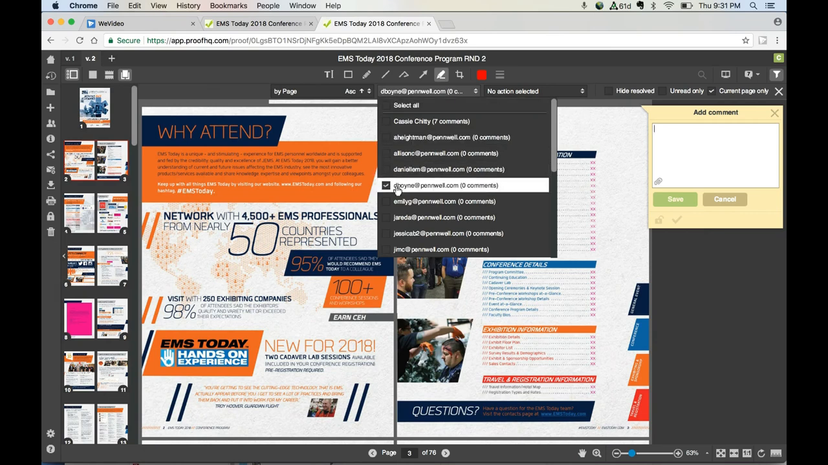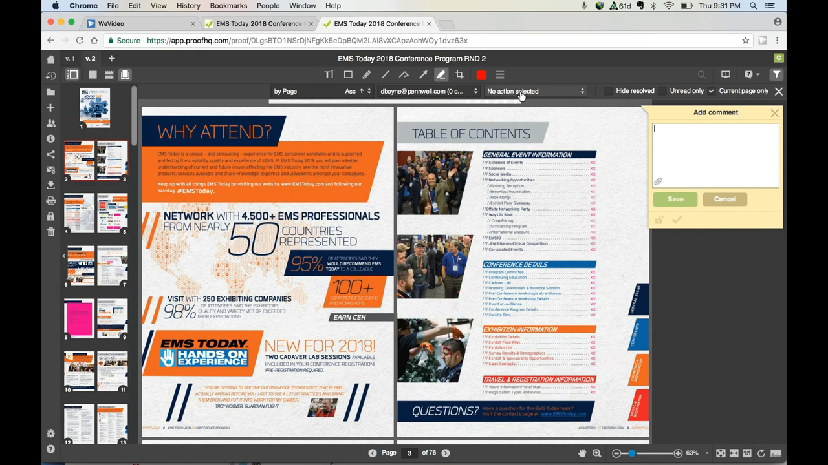Or I can click on Debbie's name here and like that. And then I can say current, I would uncheck current page only. And then over here on the side, it'll show me all of Debbie's comments. Of course, she hasn't made any comments on this piece yet. So those are kind of those tools there. So I want to show you a couple other things.